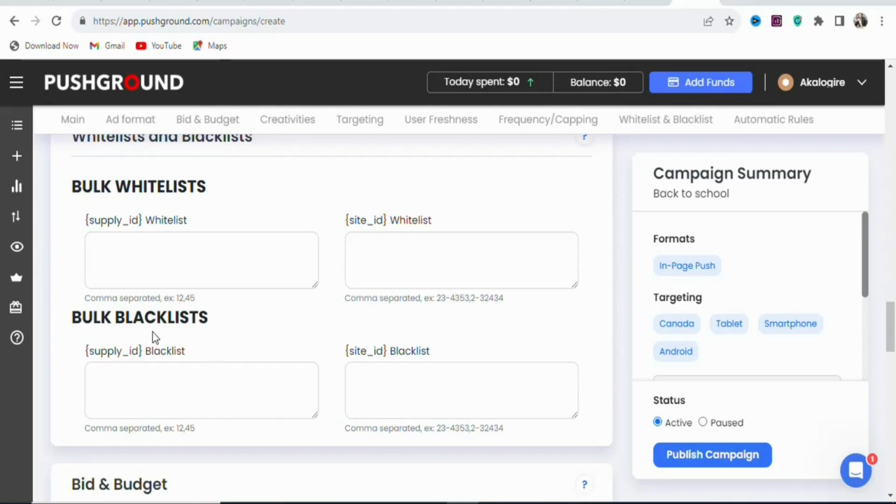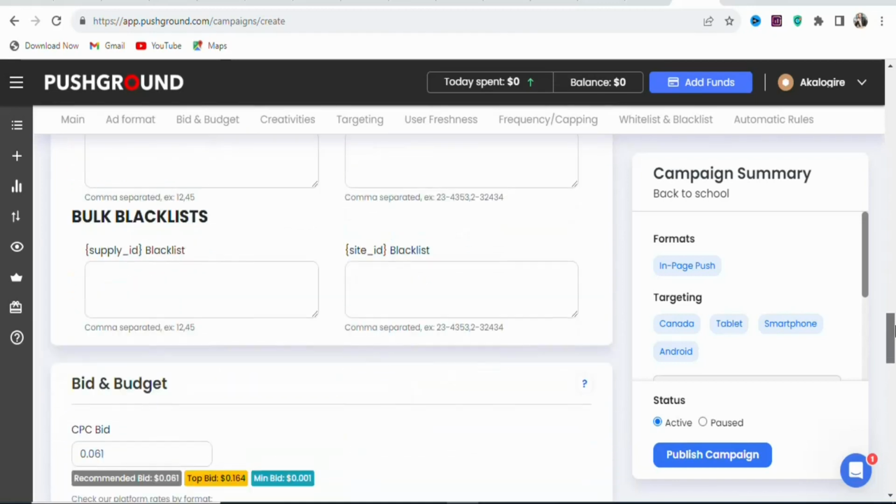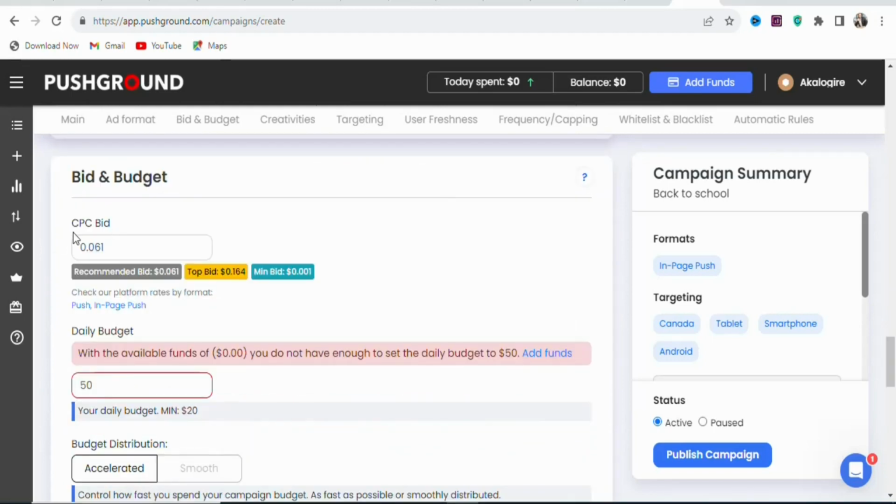If you want to blacklist anything, you can do that. But in this case, we are not going to blacklist or whitelist anything. So just leave it. Once that is done, you can see your cost per click. This is the amount that you are going to pay per every click that you get.